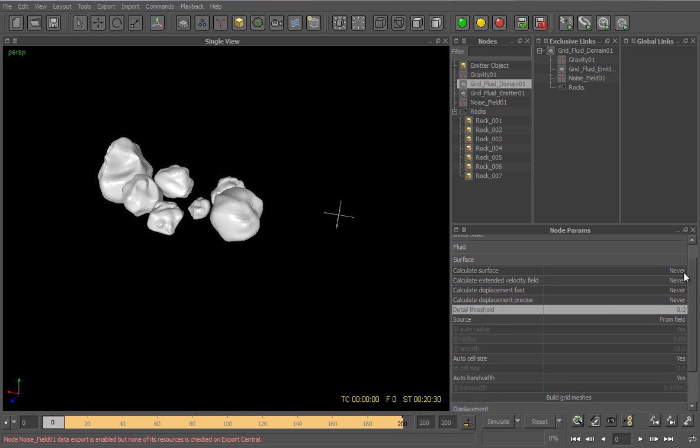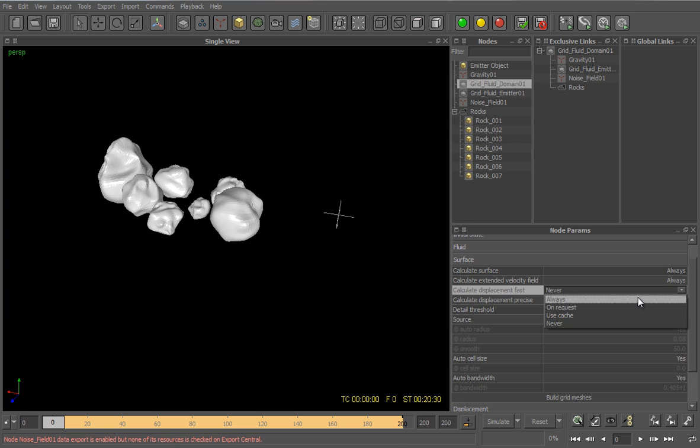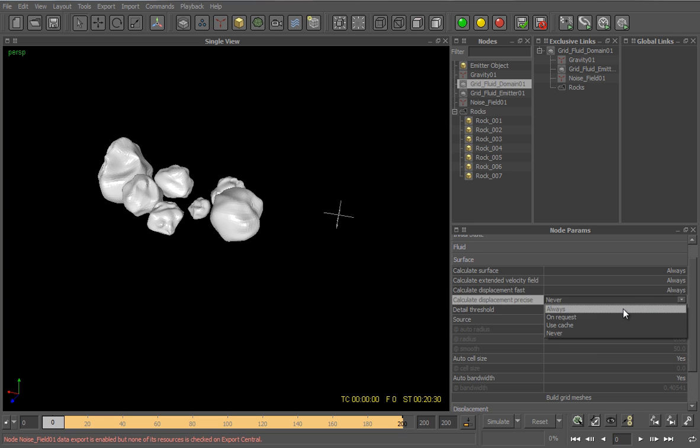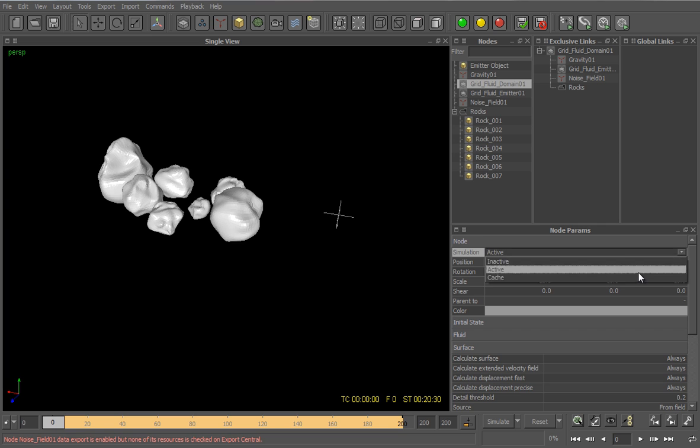Before the surface and its associated fields can be finally created, the calculate parameter should be set to always. The onRequest method should only be used if you want to create core fluid splashes and foam within a single pass. Finally, the domain's simulation parameter must be set to cache because we do not want to resimulate the entire core fluid pass.